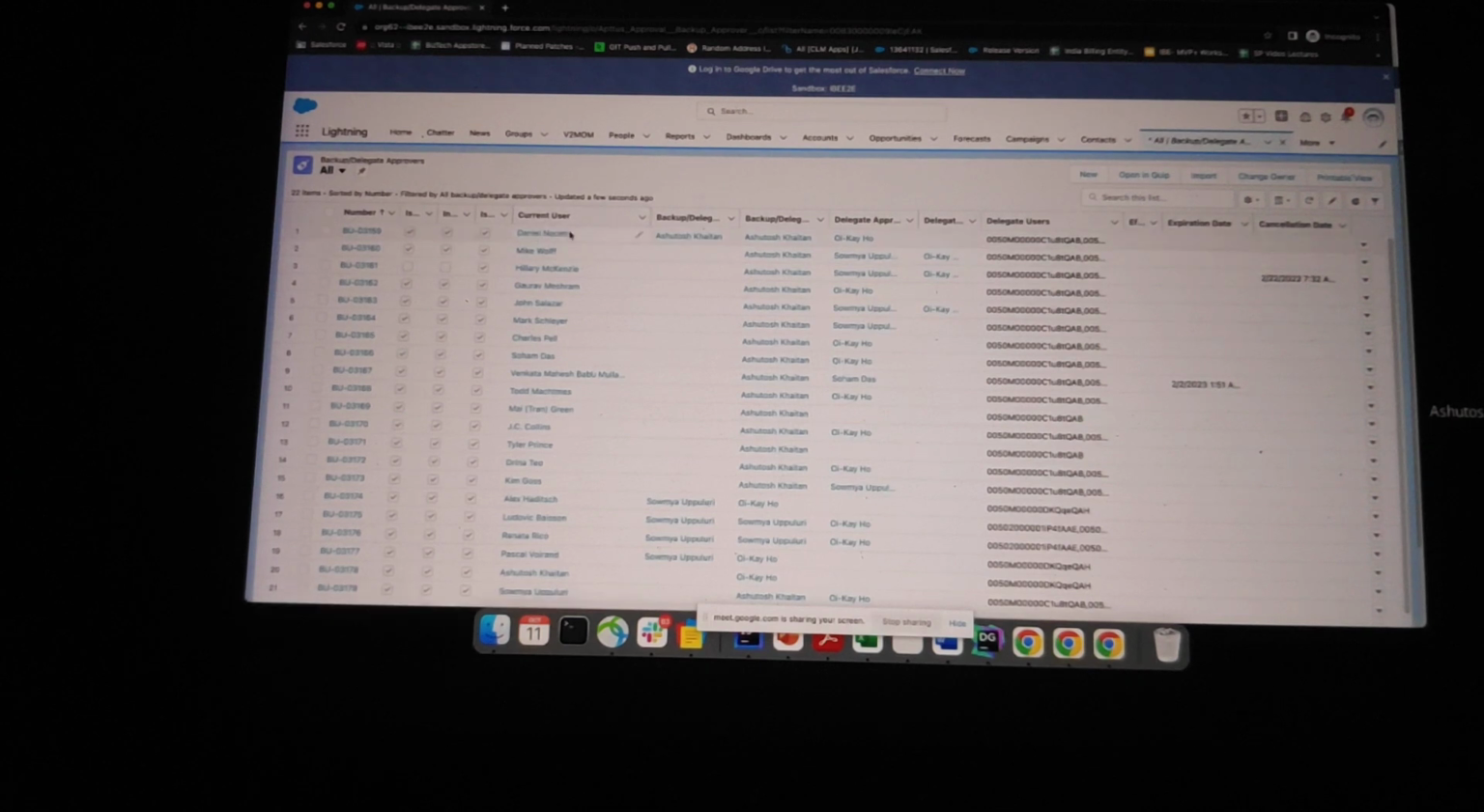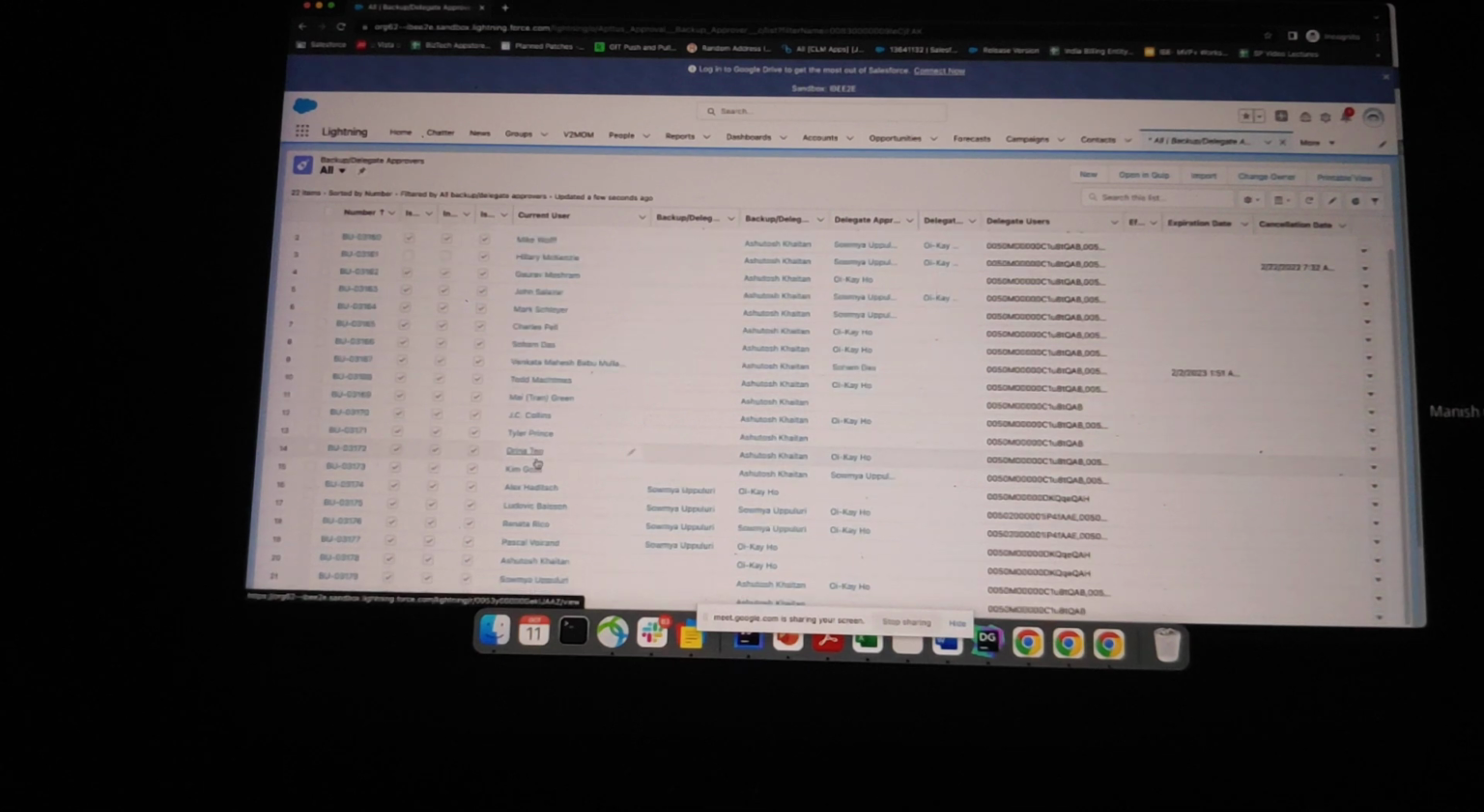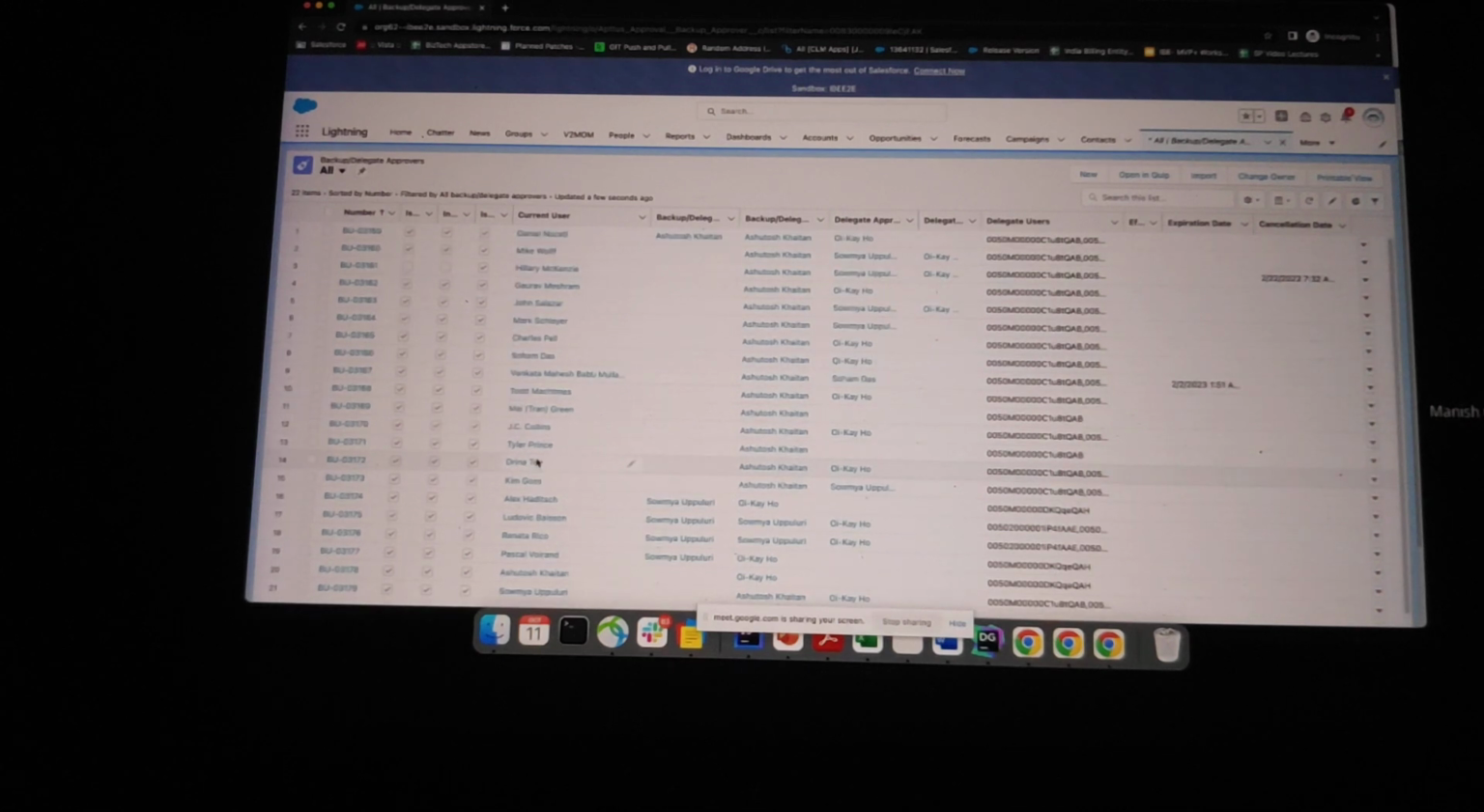Current user is Daniel Nosetti and backup delegate approver is Ashutosh. Like that, you can see. Current user means the person to whom the approval is going to be assigned. Suppose it is assigned to Adam, so Adam is the current user, and you want yourself to be the delegate approver. Then your name will come here. There are multiple columns for this backup delegate approver. I'll show you what we are doing.